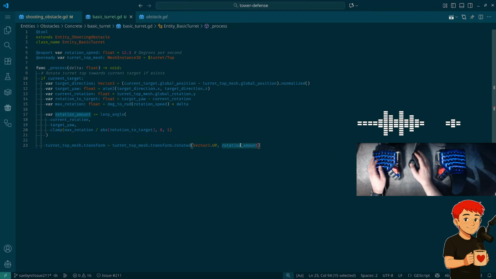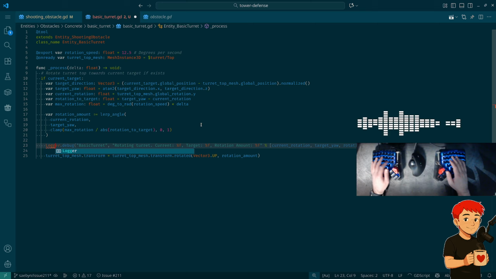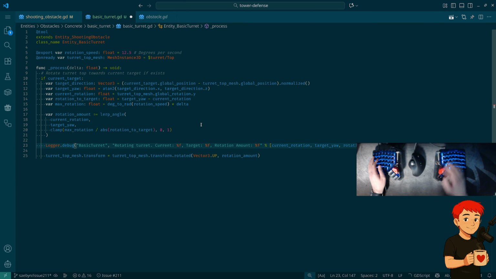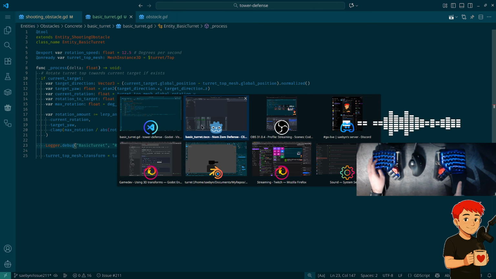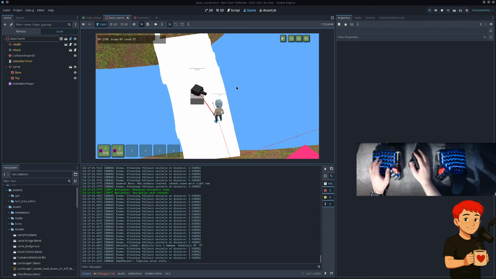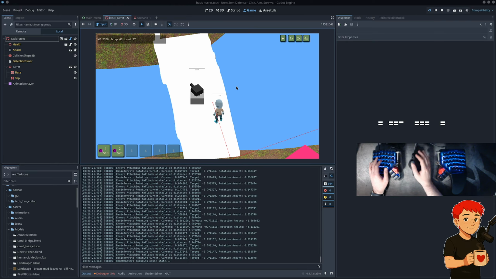So why are we rotating so much? Well, it's because of whatever rotation amount is, right? So let's add some logging. Rotating turret: current is current rotation. Target is target yaw. Rotation amount is the calculated rotation amount. So if we save that, okay, and we can see some stats here, right?